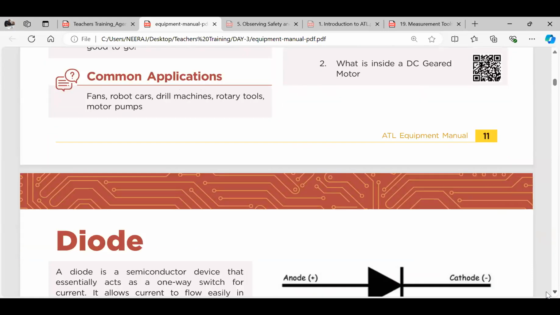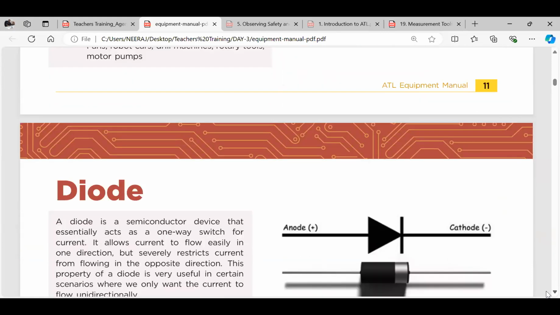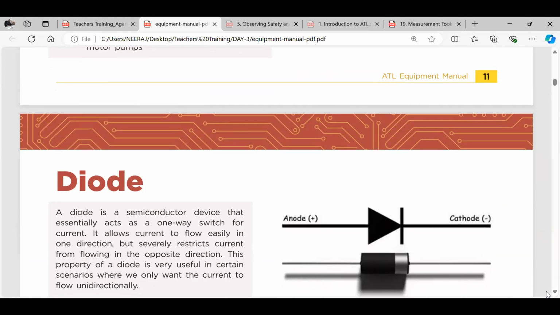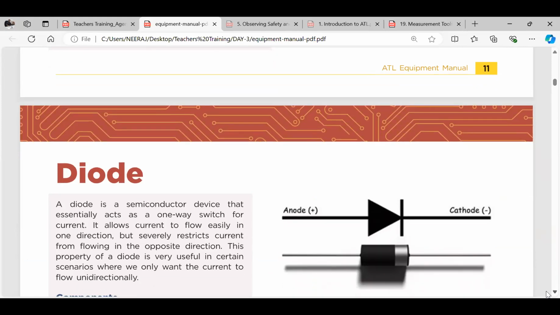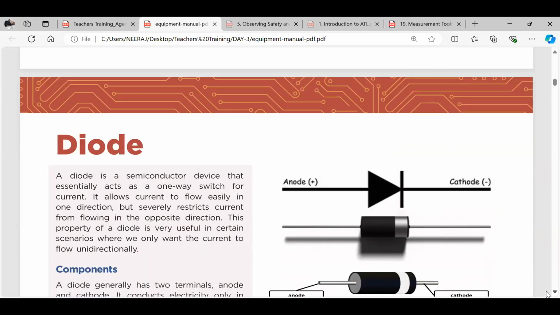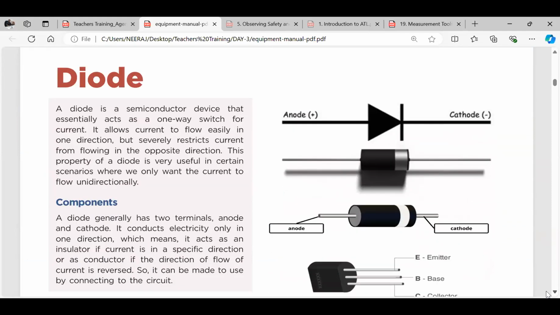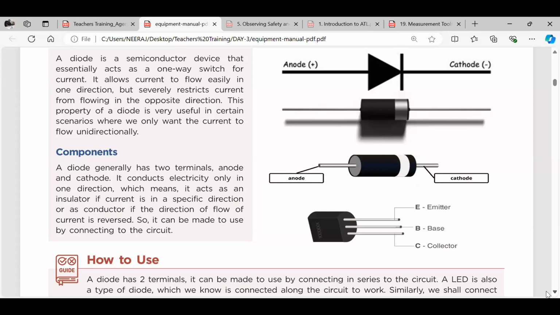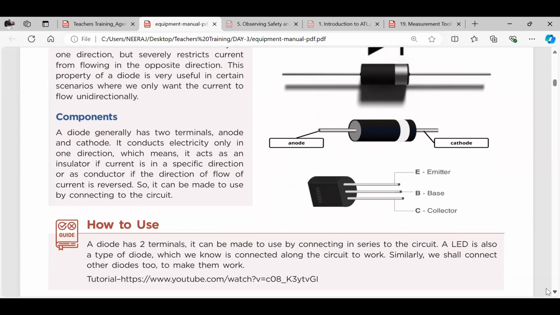Right. Then again, we will be talking about the diode. So a diode is basically a one-way directional component. You can control the flow of the current. So this is a general diode, right? And there are a lot of diodes available in the lab, right? So this is used when we are creating any project or when we are doing any soldering. At that time, we will use this.